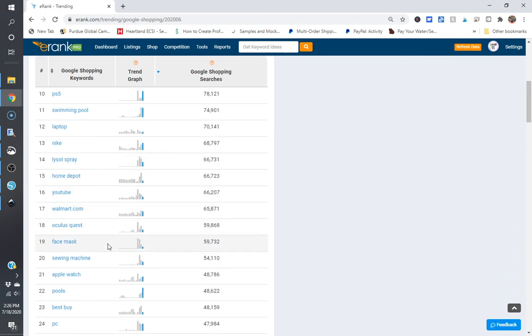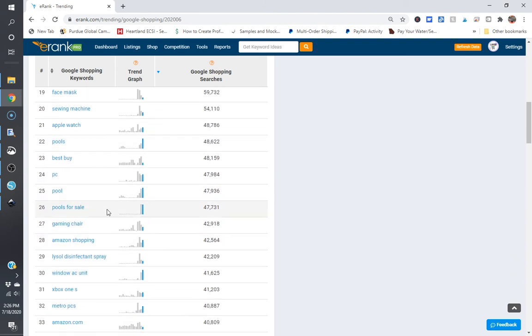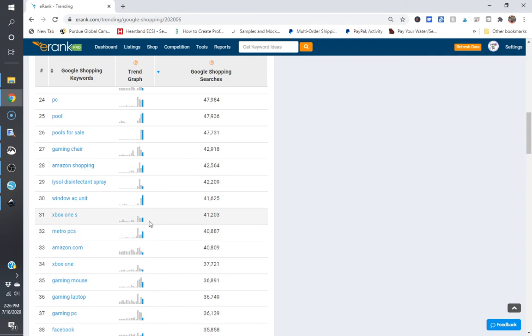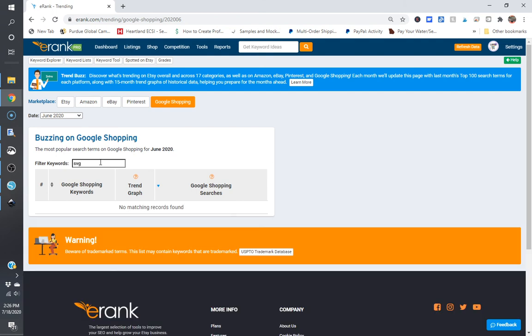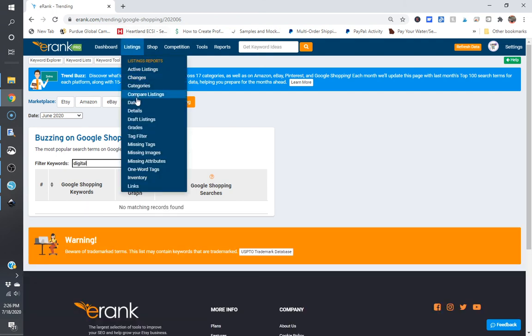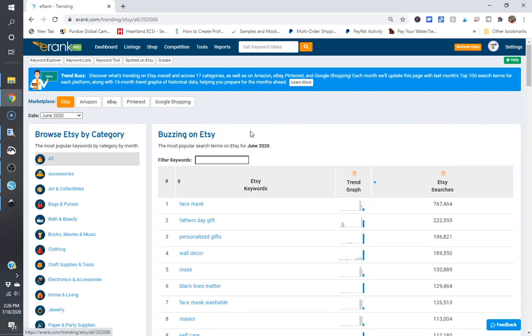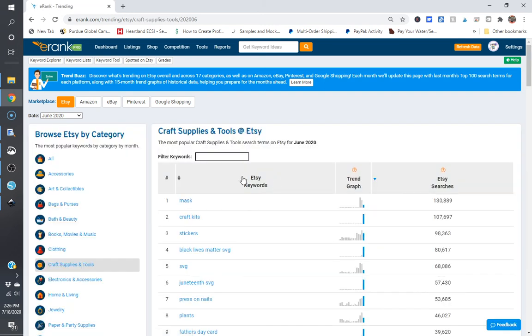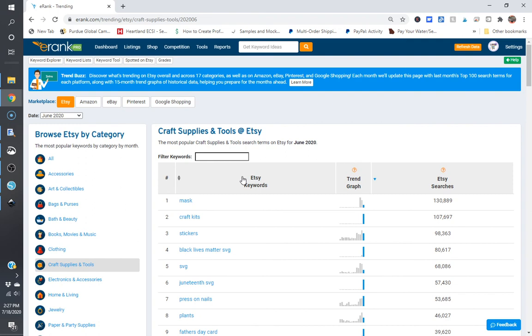And you can see a lot of these things that people were looking for kind of tie into that quarantine theme, especially pools and pools for sale because more people are at home. So you can scroll through here and see if there's anything in there. Or you can type in SVG or digital and see if anything comes up. So a really good tool to use if you're trying to find new things to design towards. That way you can get out of your creative slump or whatever it may be. So I just wanted to come through and show you that on Etsy Rank. I'm going to have a video on how Marmalade can also achieve a very similar thing.